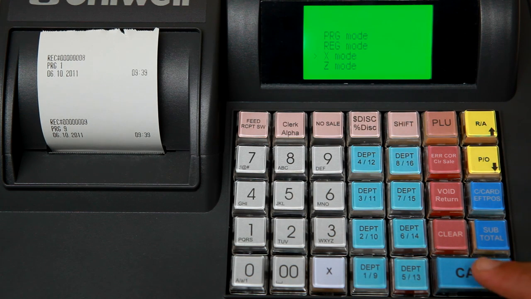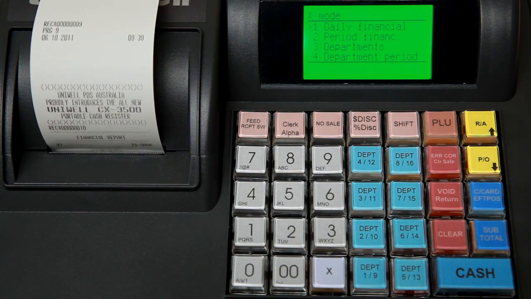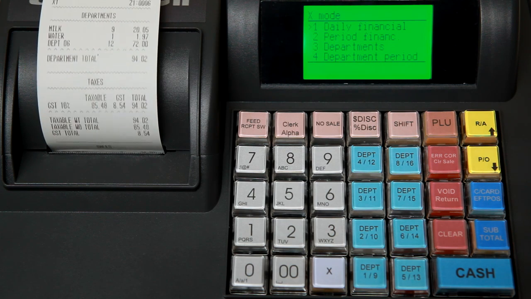We can scroll down to the next mode. Again, to enter that mode, we press the Cache key, and we can select which function we want. In this case, we want to do an X-read. We can just press the Cache key and that will do that for us there.